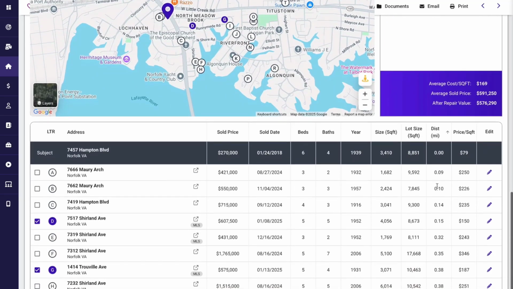Down below, you're going to see all of the different comparable sales. You're going to see the address, the sold price, the sold date, bedrooms, baths, year that it was built, the square footage, which is the most important number that I look at, lot size, distance from the subject property, the price per square foot that it's sold for. We also have these little icons here. Those icons are going to take you to Google where you can explore pictures so you can understand what the condition of the property was in at the time that it sold.